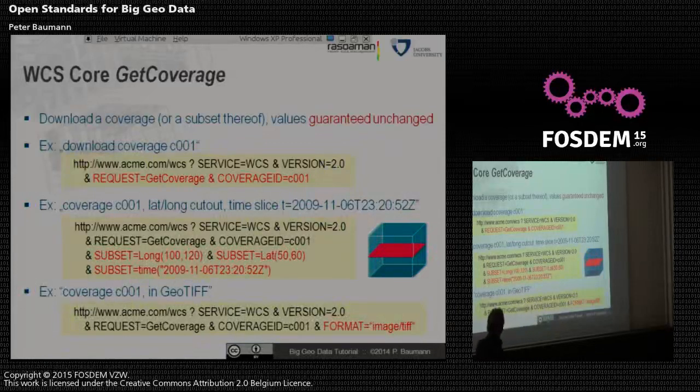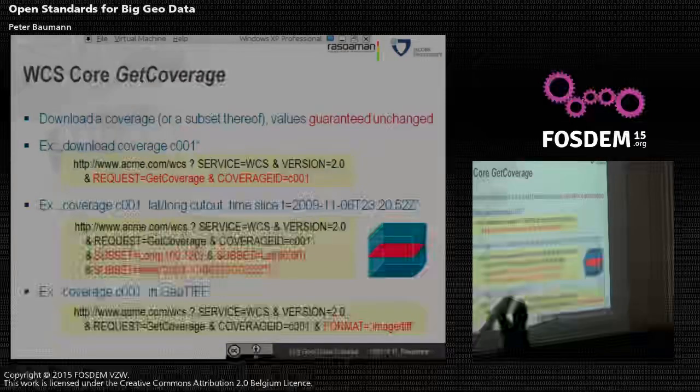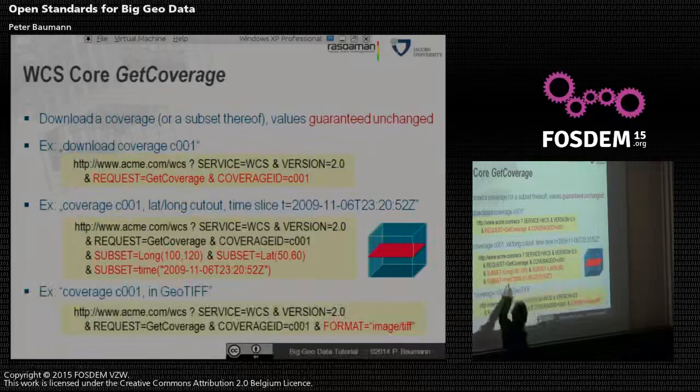If you want to do subsetting, then you say so for every axis, so longitude, latitude, and maybe time. Notice that we are allowed to use calendars here. Some people say we should use seconds since epoch, which is not exactly what I find convenient. If you want to have another format, you specify that by way of the MIME type identifier. So that is set as well. And that's the GetCoverage request as per core.